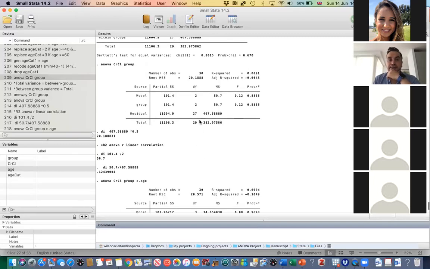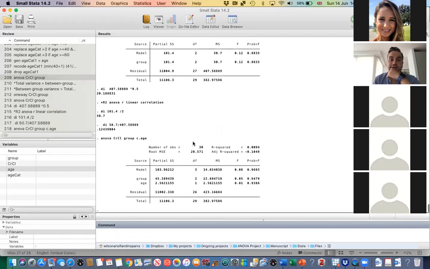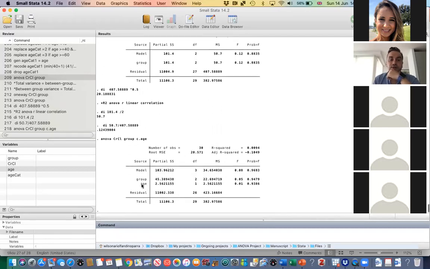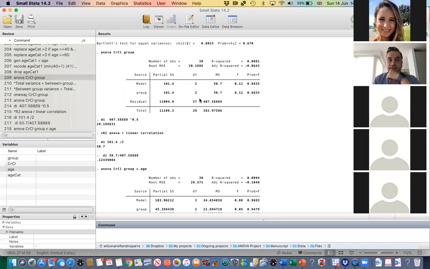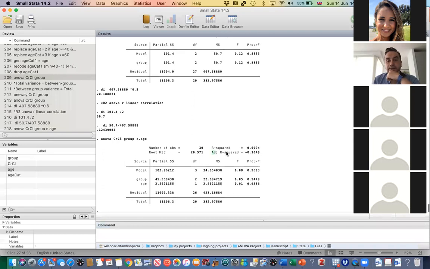So it's the same output, the same layout of the output, as you can see here. But you're just adding a new variable, which is age. In this particular case, the interpretation is not going to be exactly the same because I'm adding a new variable, but the adjusted R square interpretation is exactly the same, so it's completely useless. And this is going to be my model, which is the between group variance, and then these ones are going to be my within group variances for group and for age. Sorry, the residual variance is always the within group variance.